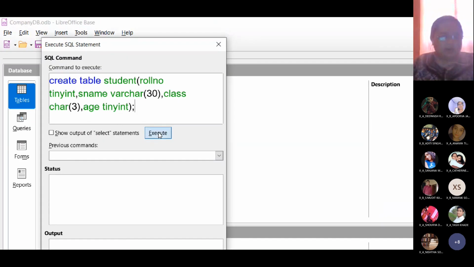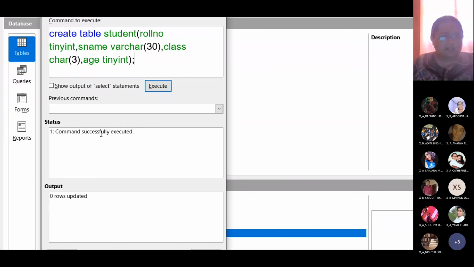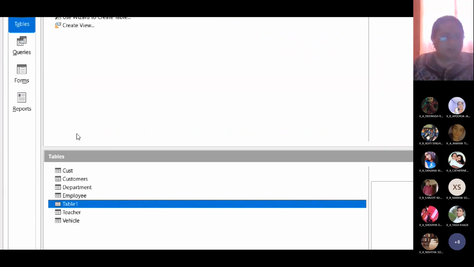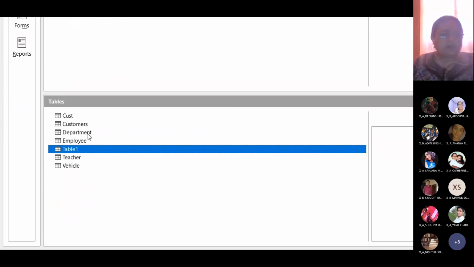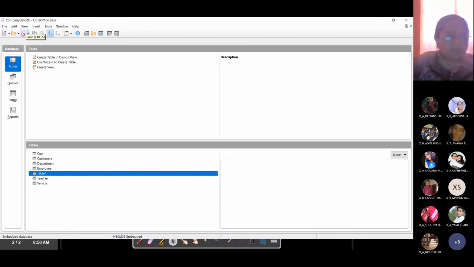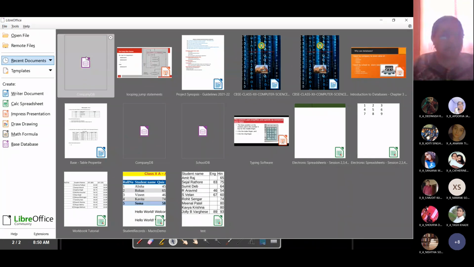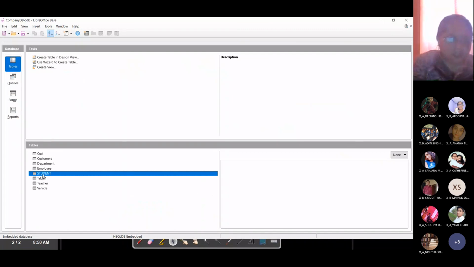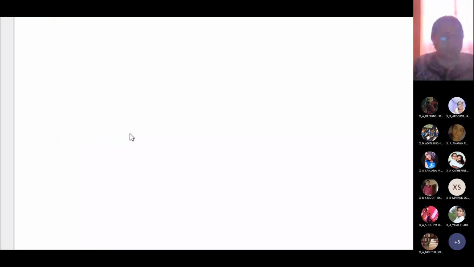Now I'm going to click on execute. Command successfully executed, and now I'll close this. I want to see whether this table is created or not. In order to do that, firstly you won't find it over here right now, so you will first save the table. You will close the current database by going to File and clicking on Close, and then again you will open that, go to Tables, and you will see the student table.